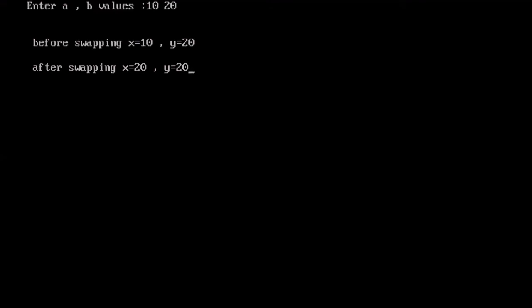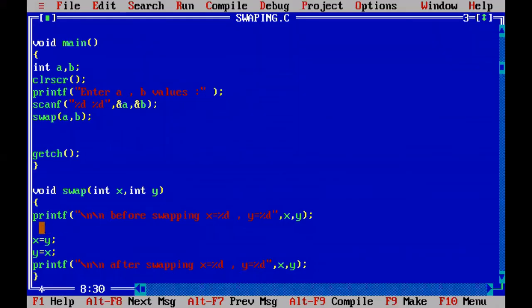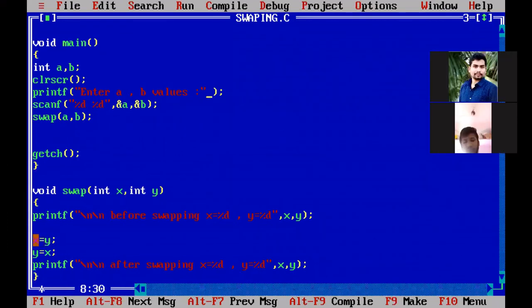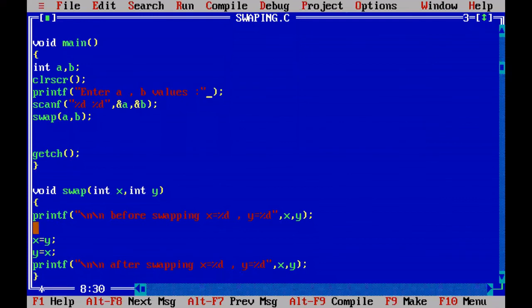But what should be the output? After swapping, x should be 20, y should be 10. But that 10 value is gone, x value is gone. Why is the x value gone? Because in this particular statement, when you are copying y value into x, that x value is also the same 20. At this point, you clearly observe the y value is 20. That 20 value you are assigning into x. Now x value is also 20.